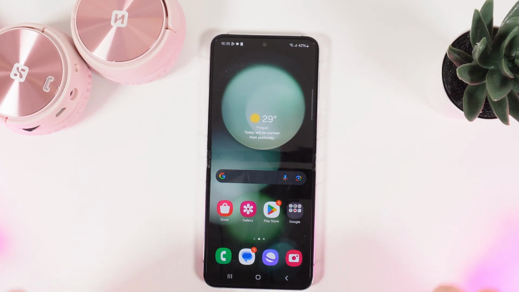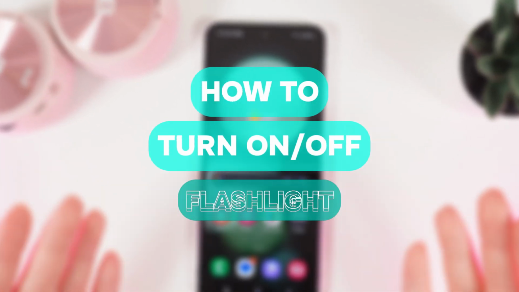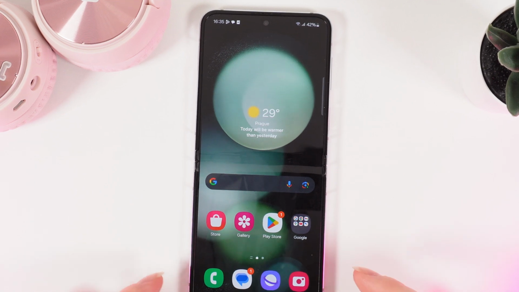Hey! In today's video, I will show you how to turn on flashlight on both of these screens on your Samsung Galaxy Z Flip 5.